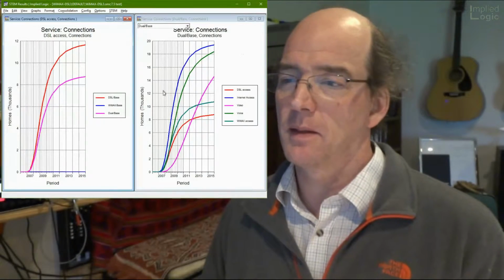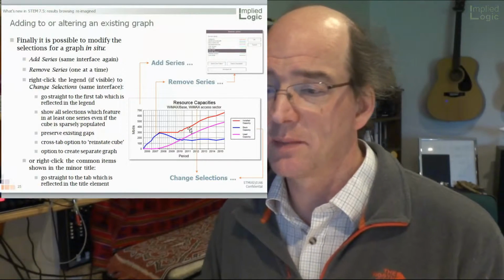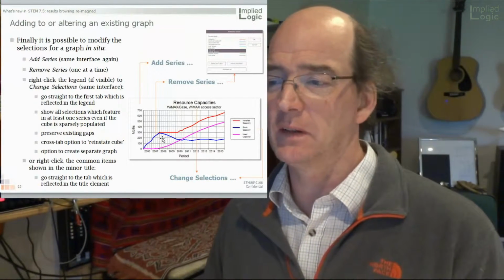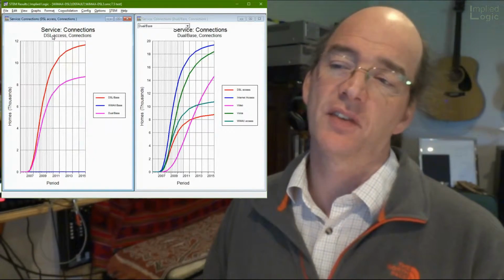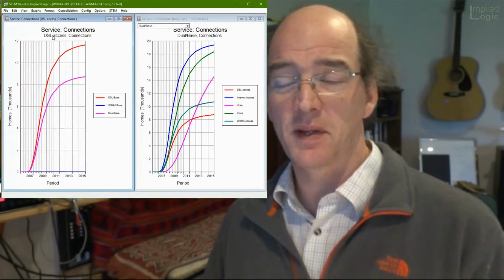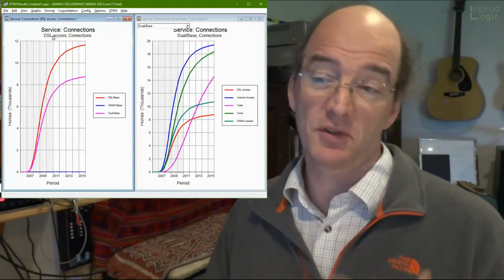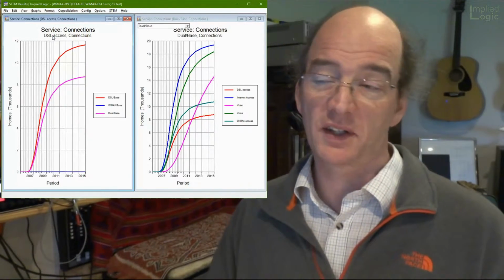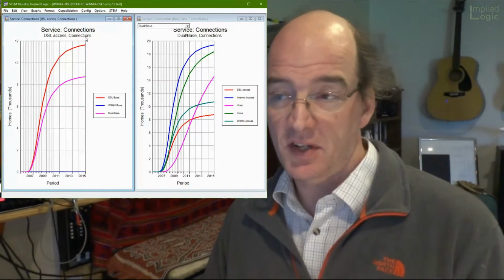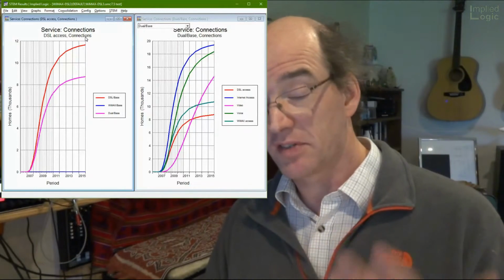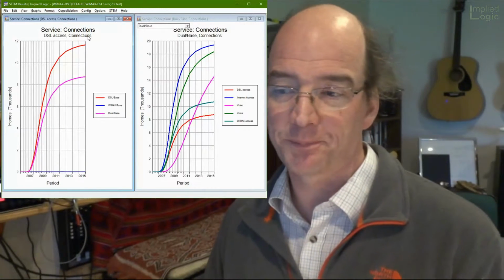Okay, so that's how you go about doing it from the legend, and there would be the same facility to right-click the common items in the minor title. So again, on my chart here, if I were to right-click where it says DSL access, that's the service name, that would take me into the drawing interface, but on the elements tab, and I could change the element, just do OK, and it would update in situ, or do any of the other more complicated things. Similarly, I could right-click where it says connections, and that's the result, and it would take me into the results tab, and again I could pick a different result or results, and it would update the graph accordingly.